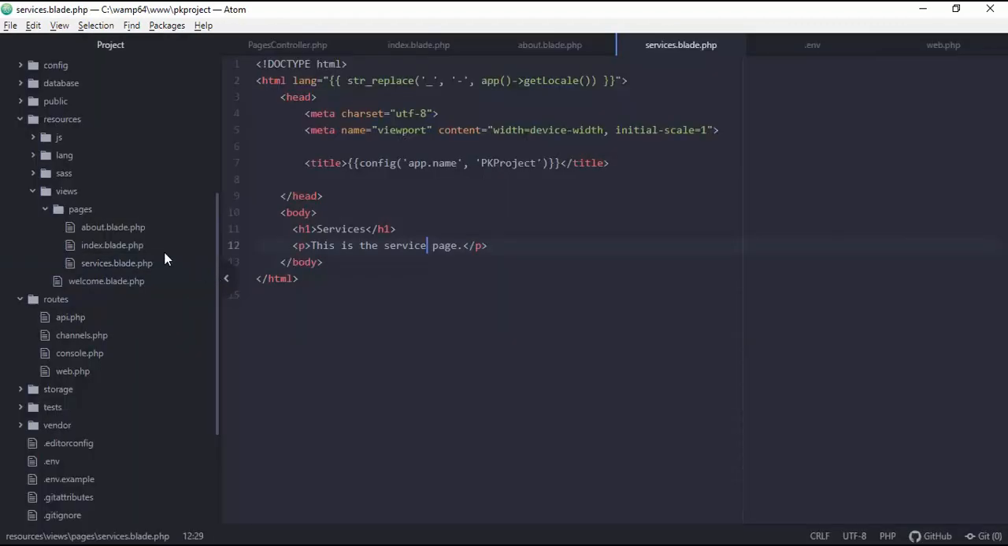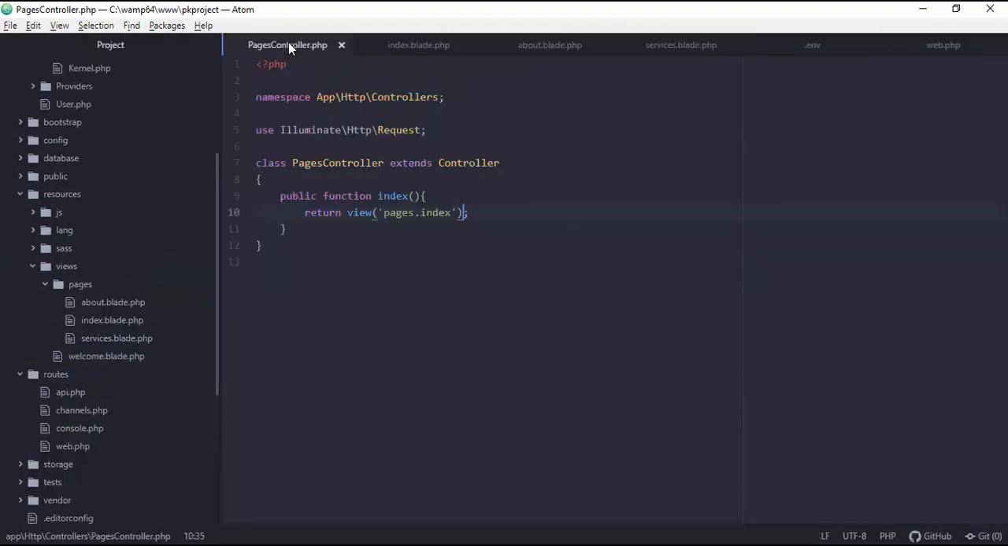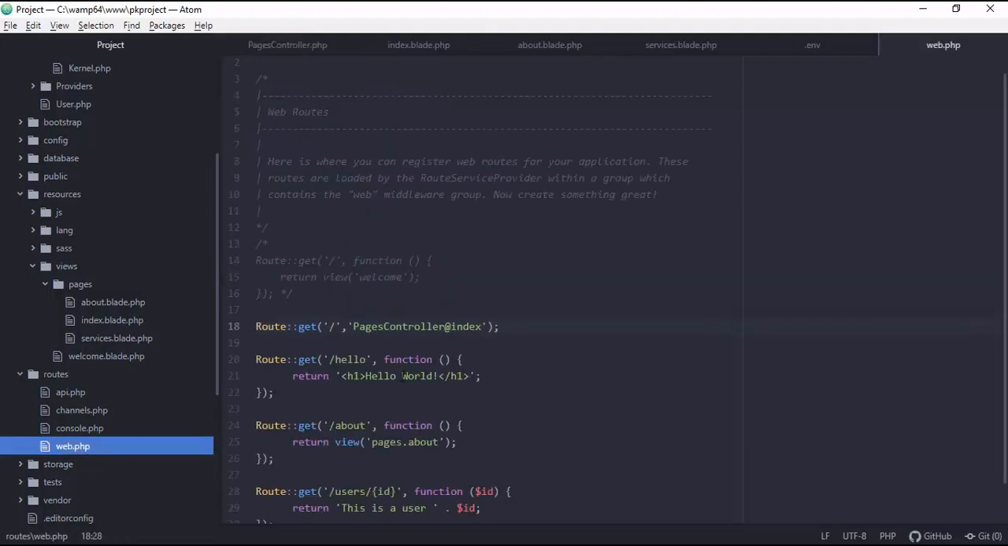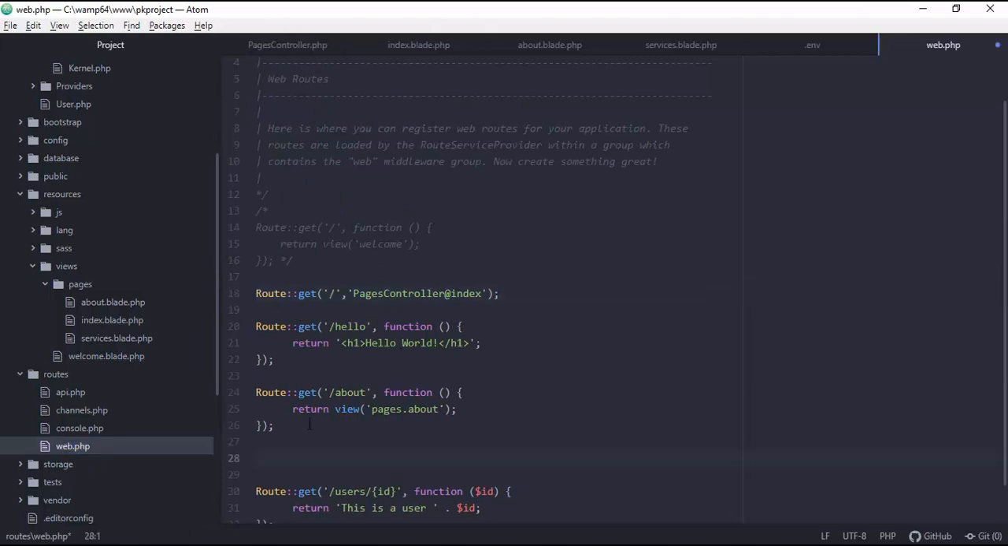And for our pages controller, we need to define functions as well. Two other functions for our services and about. So instead of index, this should be for about. So pages.about, and this will be for our services. Services, and save that.